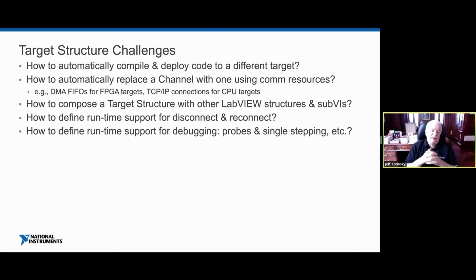So another question we have is, is it useful to have a target structure within another structure in LabVIEW, inside of a loop or a case or a subVI, or inside another target structure? And what would it mean?